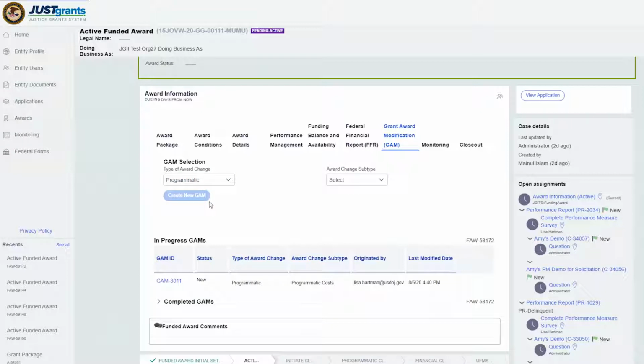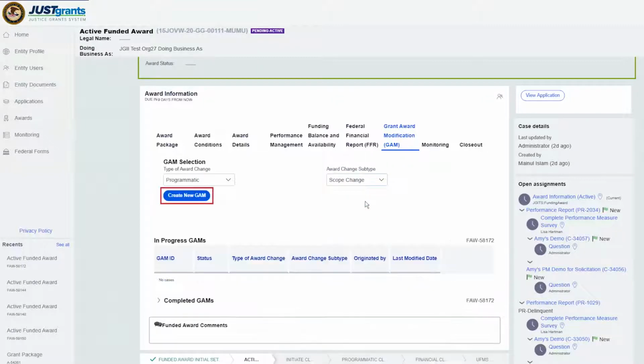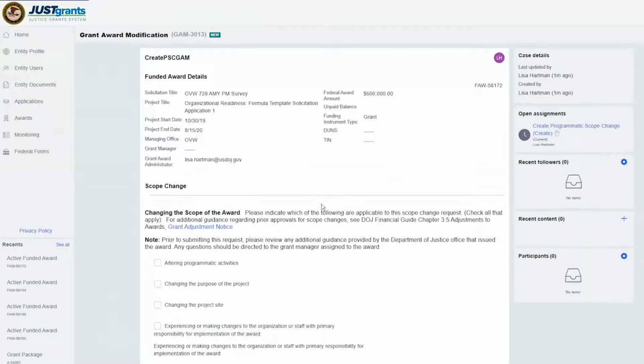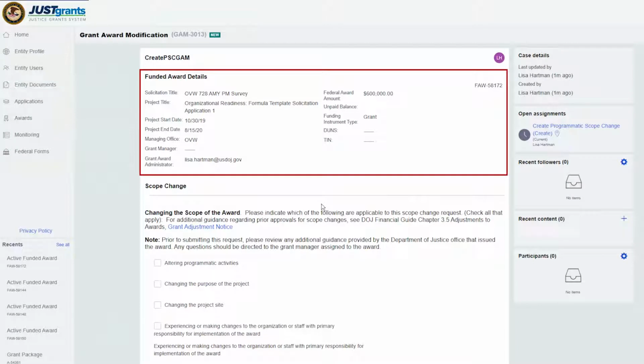Programmatic GAMs have two subtypes, and you must select either Programmatic Costs or Scope Change from the Award Change Type drop-down to the right of the screen. Then select Create New GAM. The Grant Award Modification screen displays. In the GAM header, you can review the funded award details.